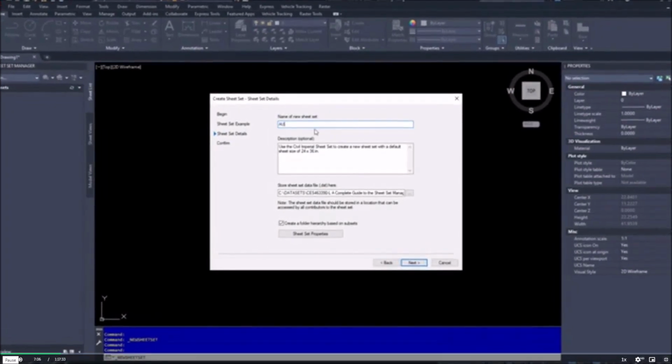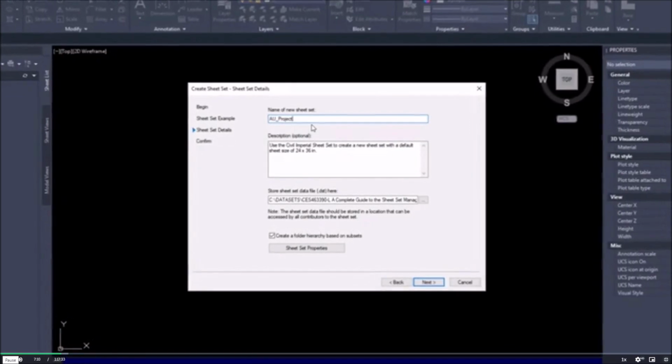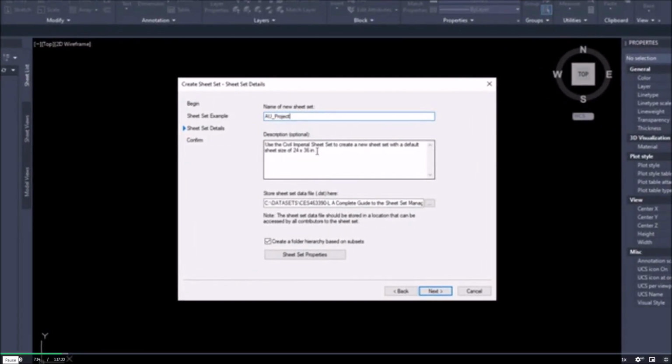Then we're going to type AU Project. Now you can do 01 or 02. There may already be one in the data set, so if you get an error that says project already in use, just give this a new name. Give it a good description. My sheet set template. If you want to create a standard for your company, you can say my sheet set for my company standard.